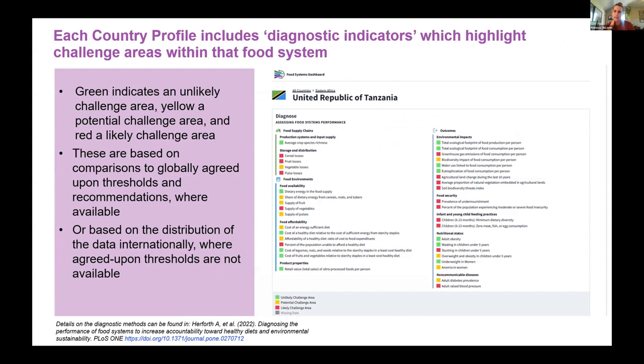The red indicating a likely challenge area, the yellow a potential challenge area, and the green an unlikely challenge area or a success area. These are based on globally agreed upon thresholds or recommendations when they're available, but that was in the minority of indicators. For most indicators, those were not available, and the team used the international distribution of the data to set these thresholds. There's a lot more information about these methods in the publication listed at the bottom, and that publication can be accessed through the dashboard's resources pages.